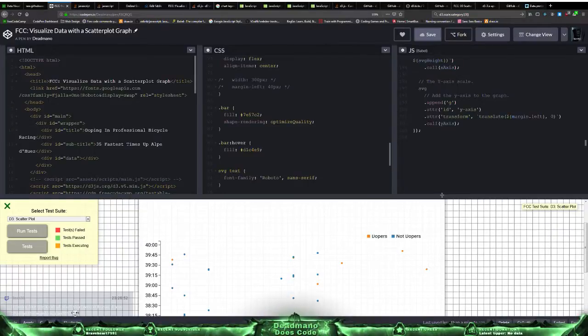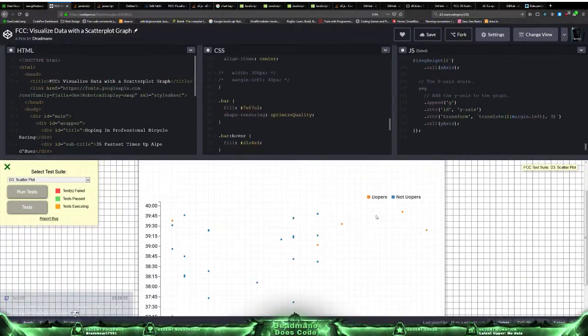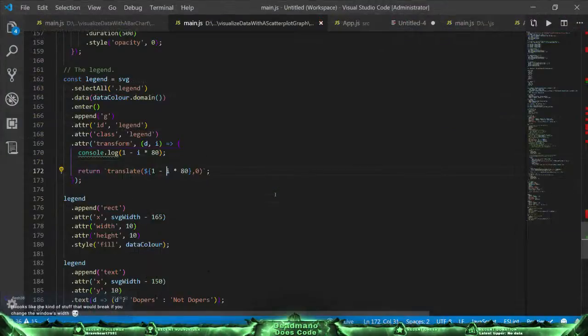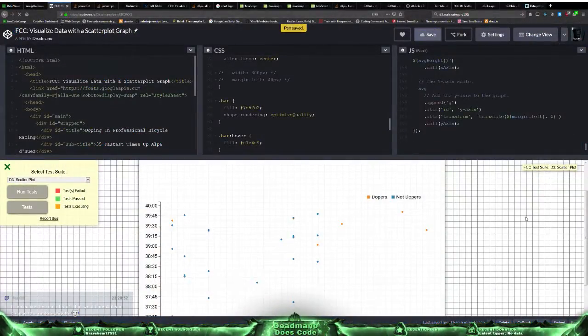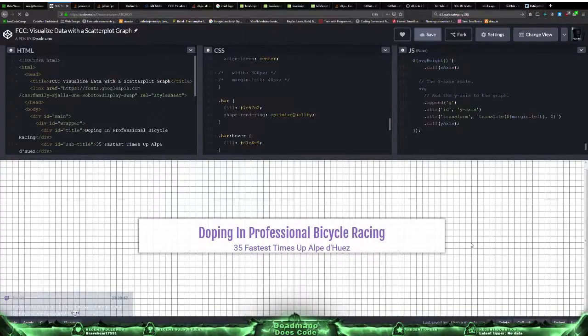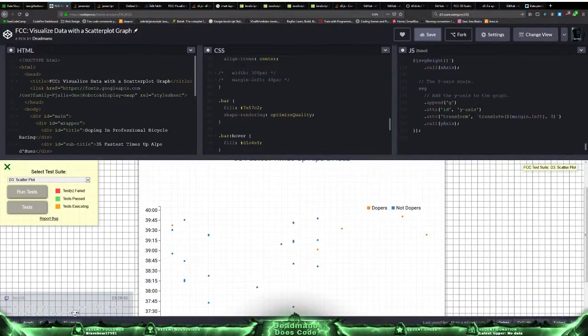It looks like something that would break if you change the window's width. Oh no, don't say that. You think so? That would be horrible if it did.